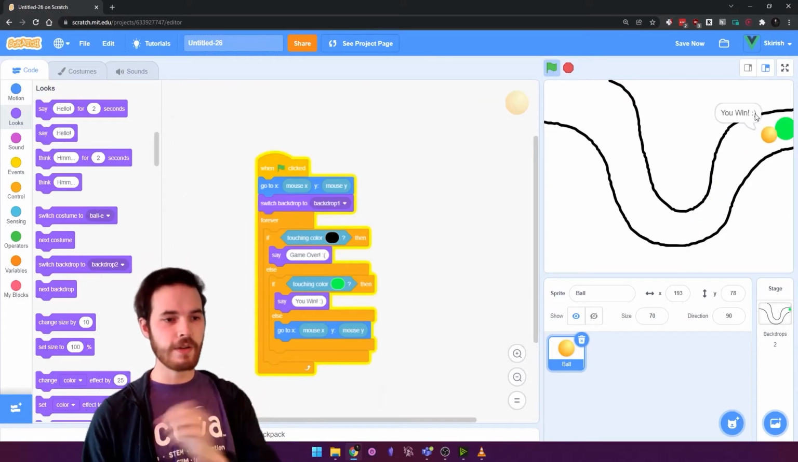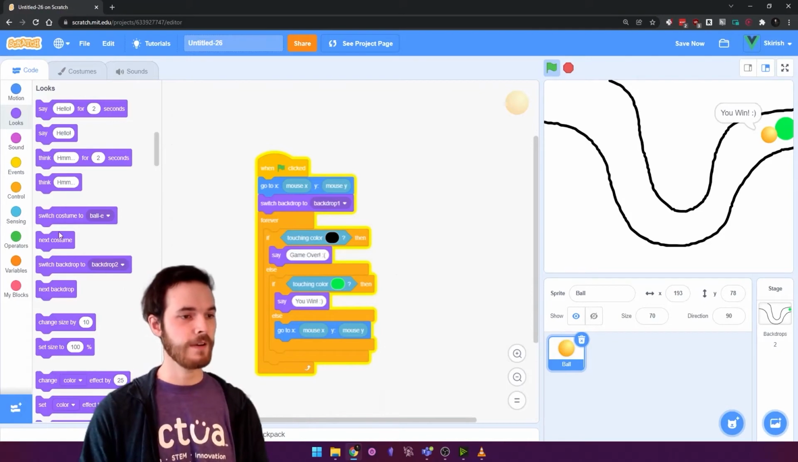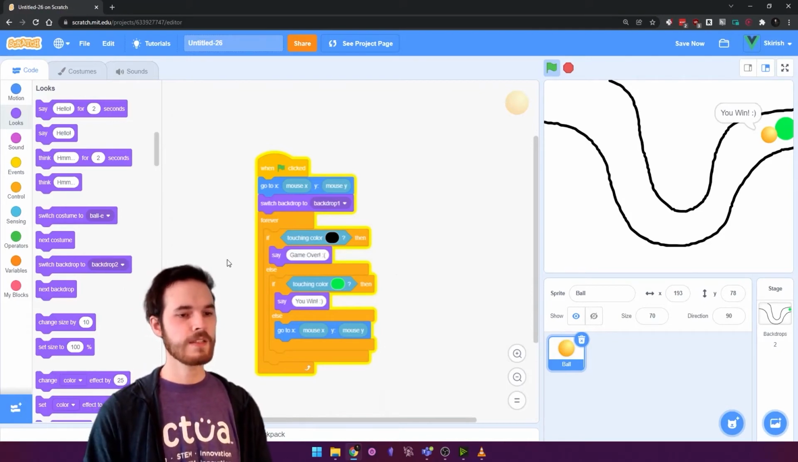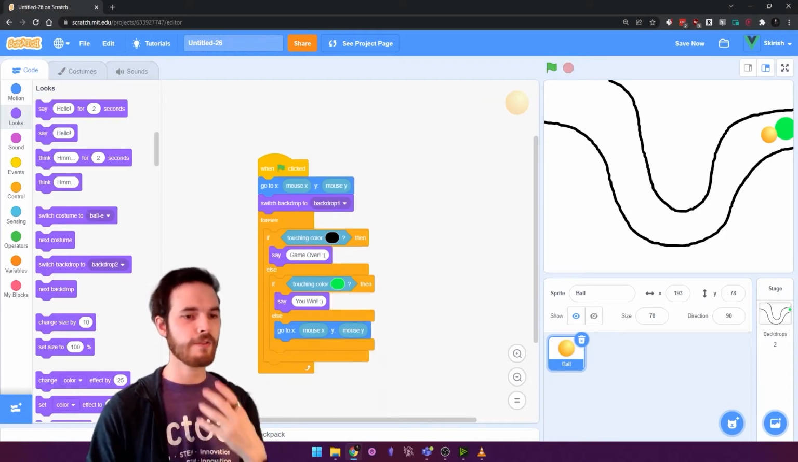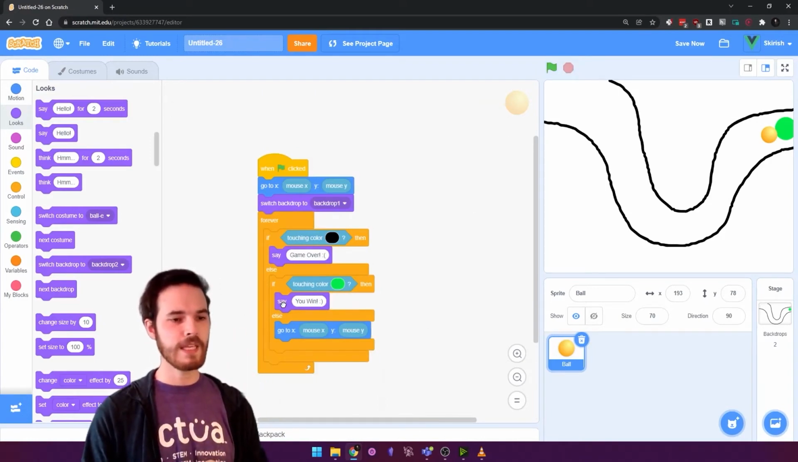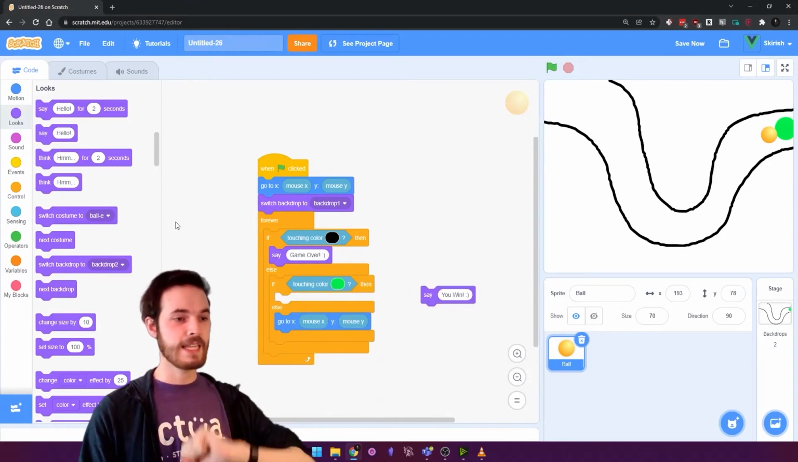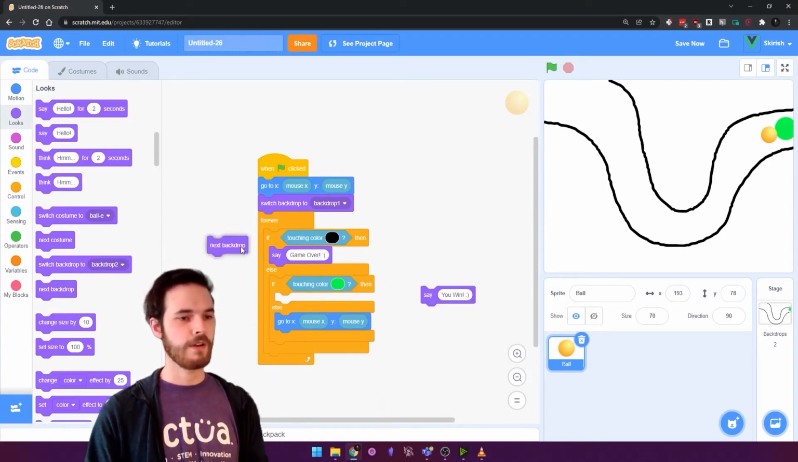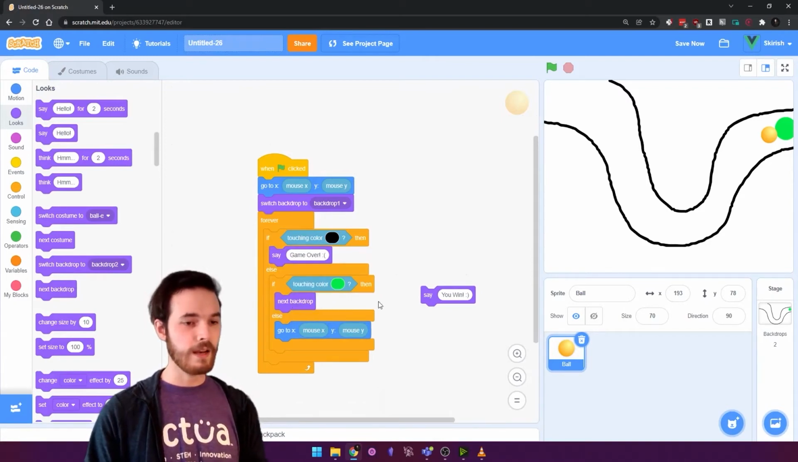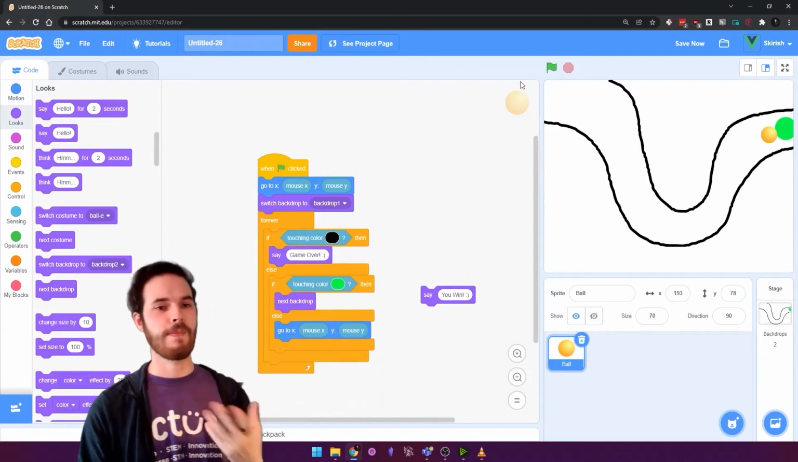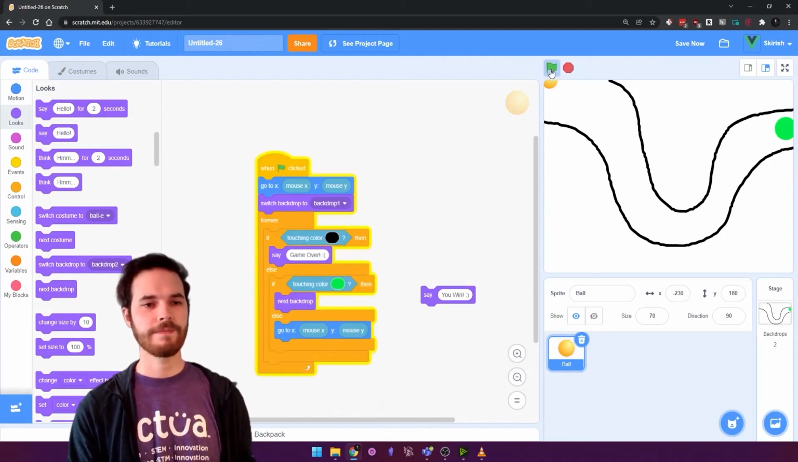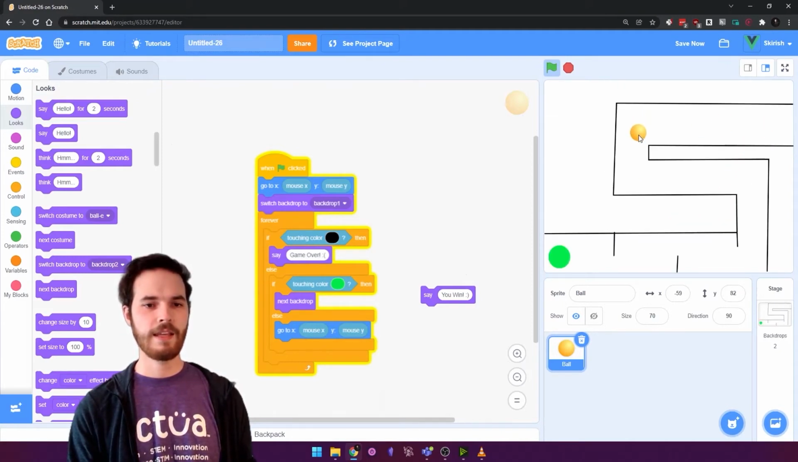It goes through, but it doesn't go to the next one yet. So what we have to do here is inside of our little if statements here, when I'm touching the color green, if I've gotten to the color green, it means that I have completed that level. So what I want to go and do is instead of saying you win, I'm just going to say go to the next backdrop, go to the next level, essentially. So we can do this, work our way through, and hey, look at that, and then it spawns me in the next one.